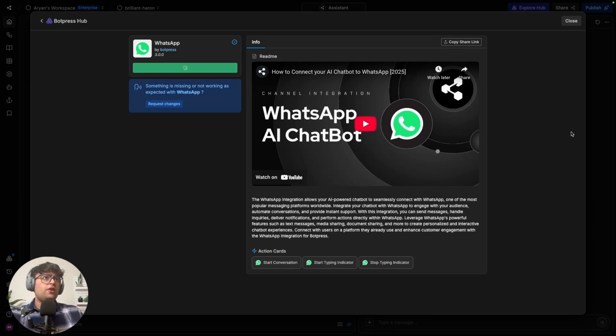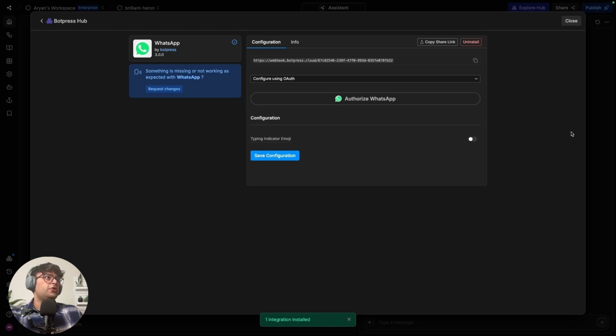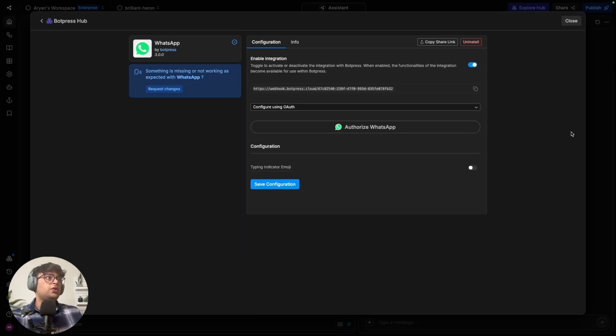Now, if you are installing this integration for the first time, the integration will ask you to authorize WhatsApp. This basically links your Botpress account to your WhatsApp business account, letting you manage all these chatbots in a more secure way, which is in line with how WhatsApp processes its users' data.